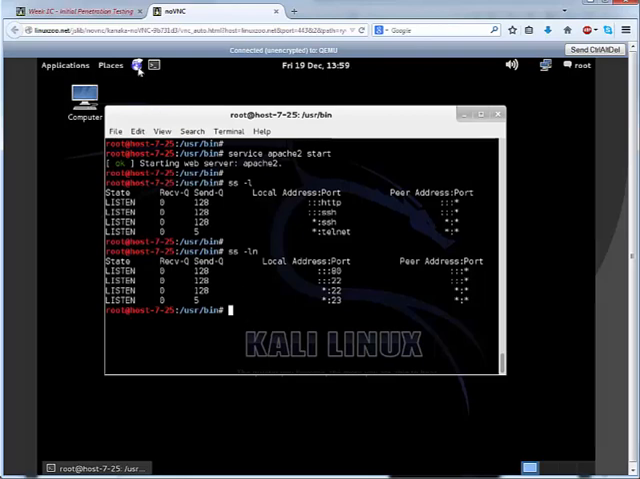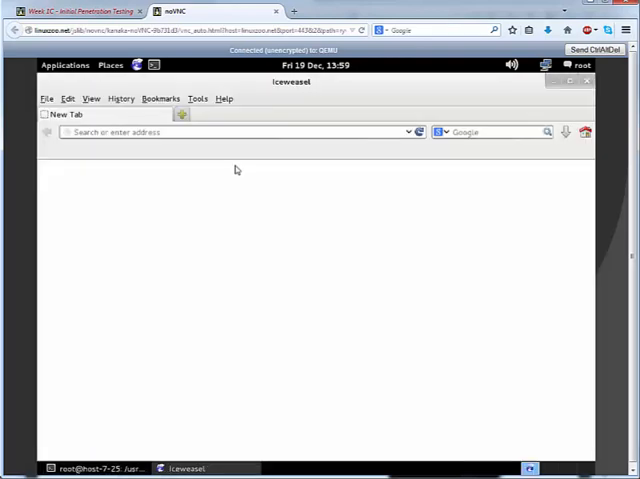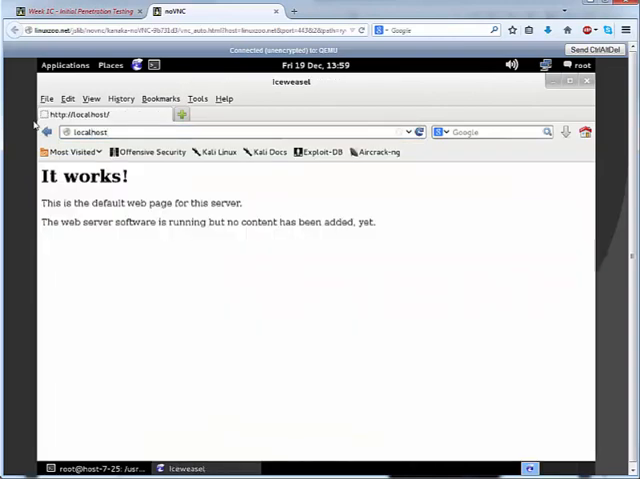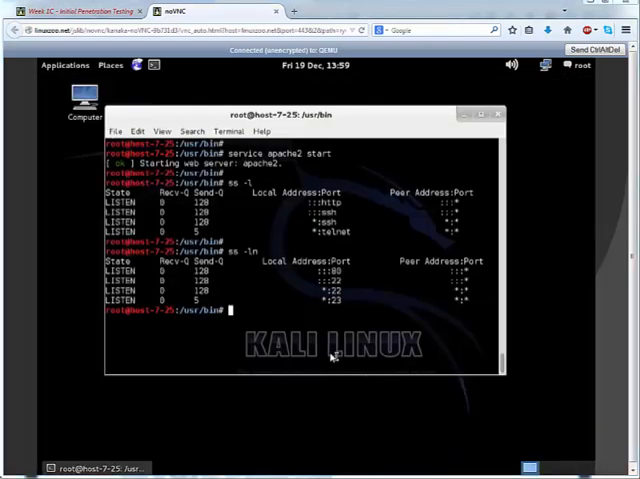If we want to double check that, we can use our browser, and we could go to localhost. There you are, and that's the default page for the web server. We could also use 127.0.0.1, which is the same as localhost.